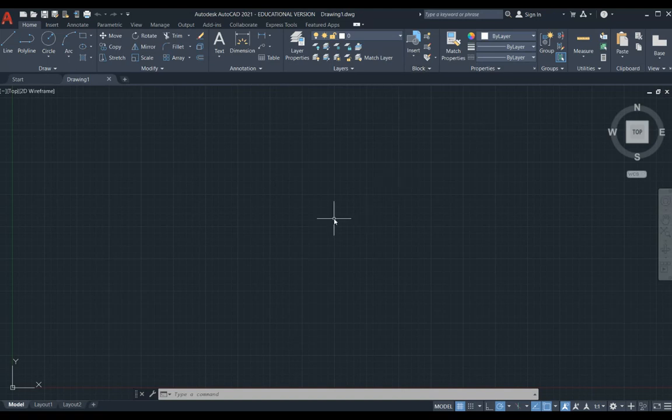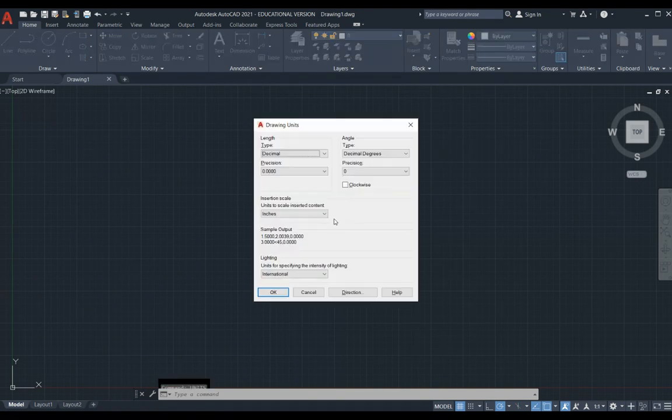So first things first, when we open the drawing, we need to make sure it's set up in the correct units. If we're doing something mechanical, we would use decimal units. If we're doing something like civil engineering, those are different types of units. Architectural, different types of units. So we're going to do an architecture drawing. We will type units and hit enter.